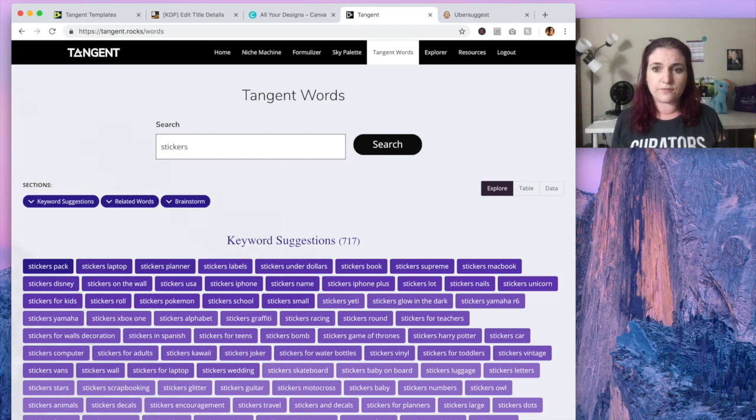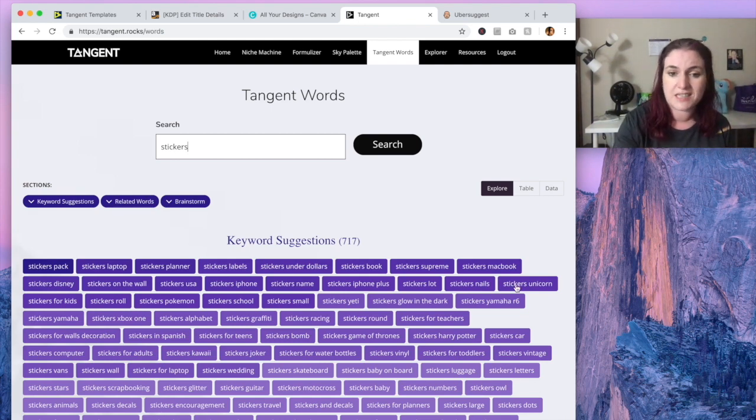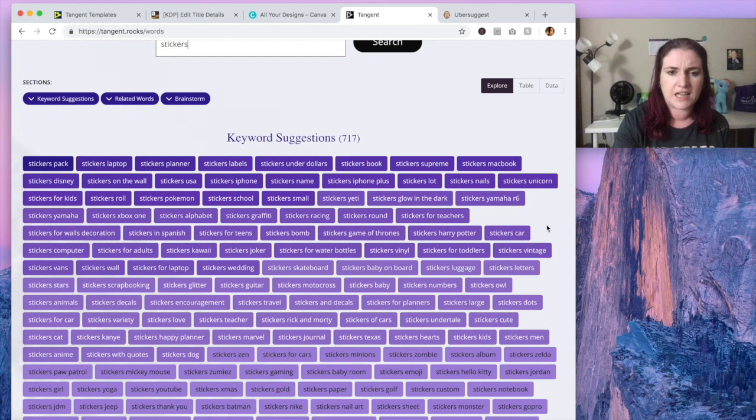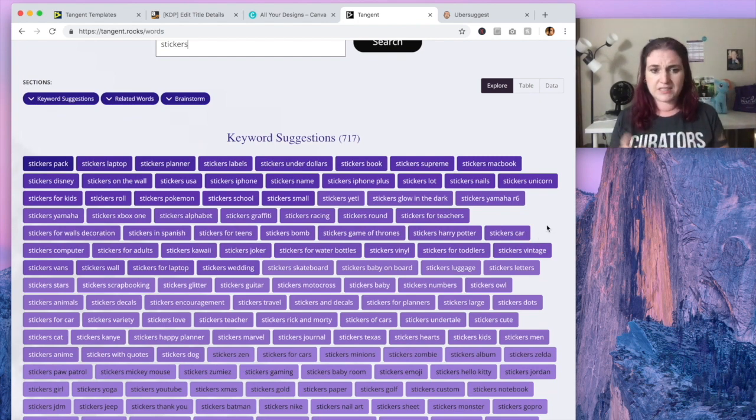But it's really, really helpful just for suggesting keywords that are popular across a range of different marketplaces. So browsing through this already gives me a bunch of ideas. Like, I see stickers school, stickers alphabet, and I start thinking, okay, maybe I can make a homeschool book. I can make an educational book for kids, an activity book.